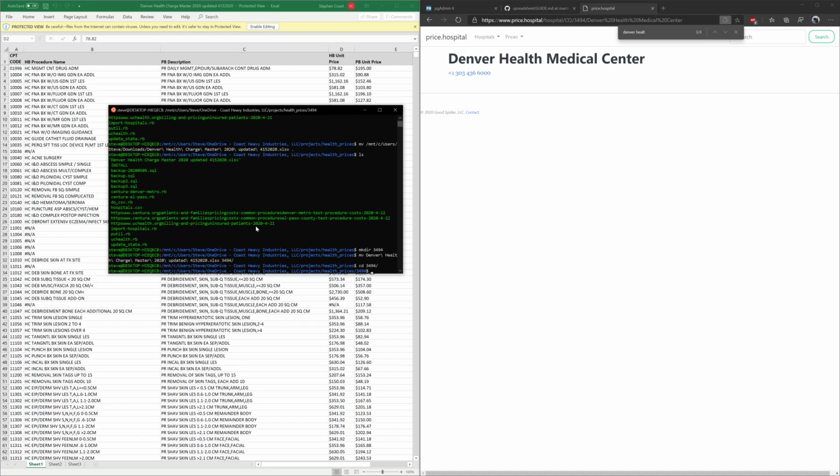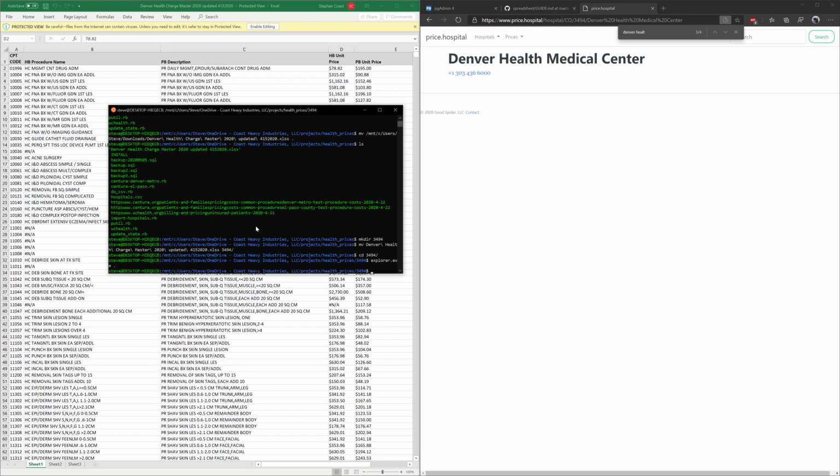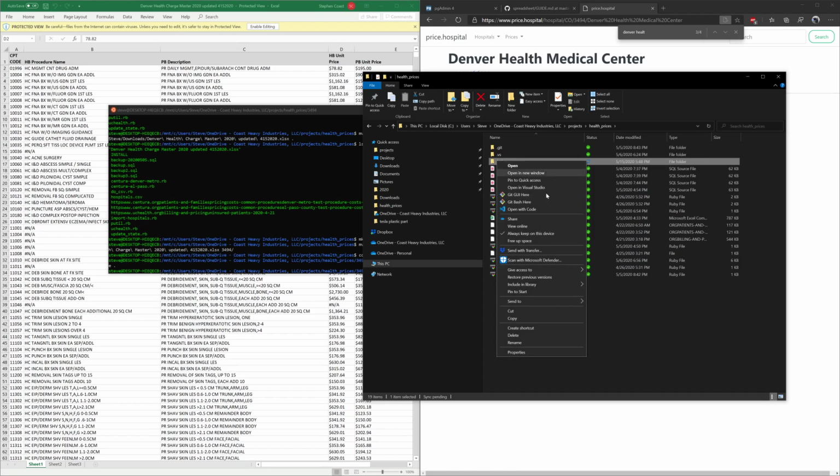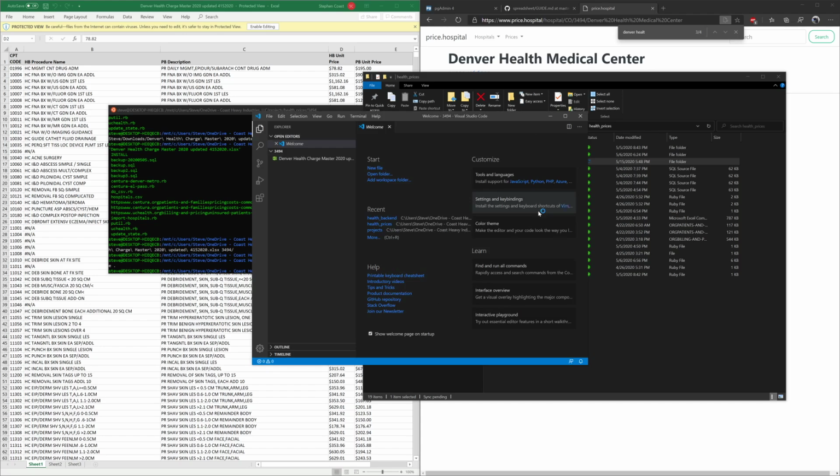How do I open this directory? It's like something like explorer.exe. Kaboom. Good. So now I have an Explorer in this directory, which is wonderful. So if I right click that and open in VS Code, maybe open with code. Good.